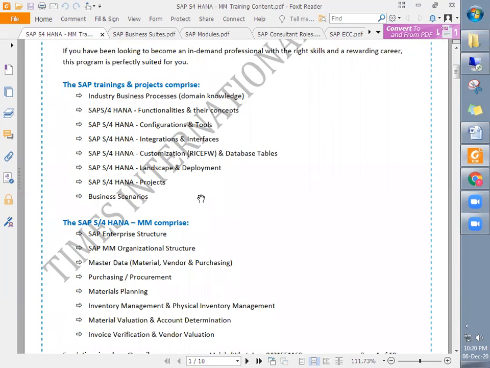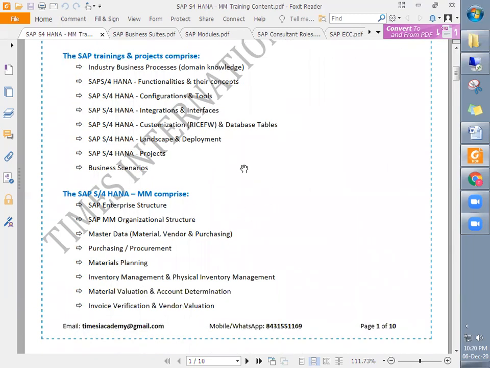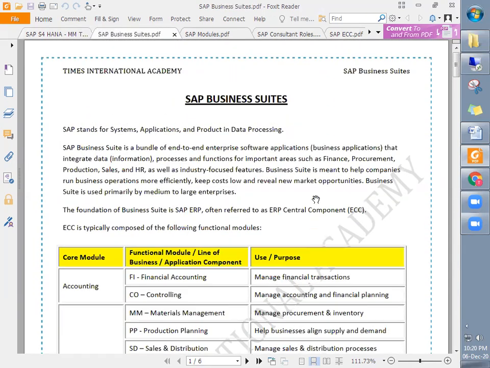Talking about SAP MM, before moving on to MM, let's try to understand in detail about SAP and its different business softwares. Generally we call them business softwares, but in SAP terminology, they are called business suites. Normally we call it software or application, but in SAP terminology, the same thing is called business suites.